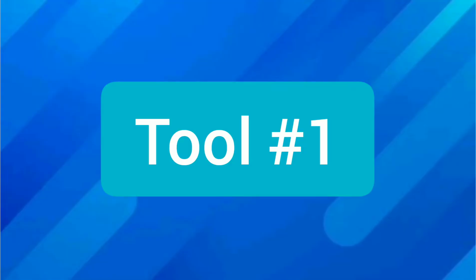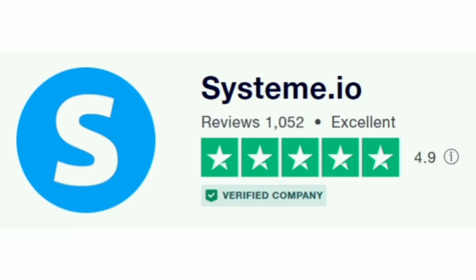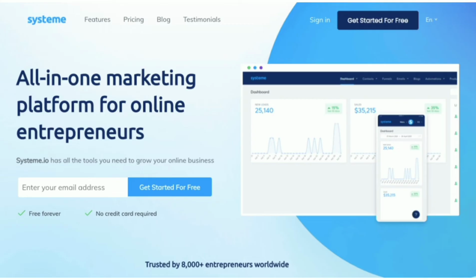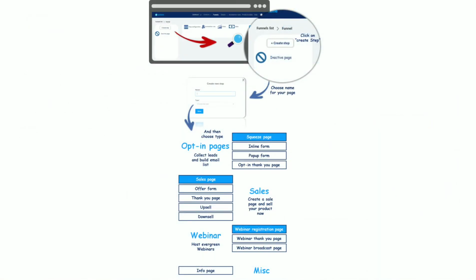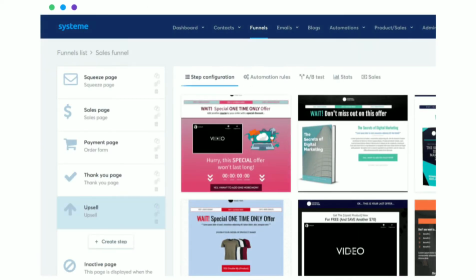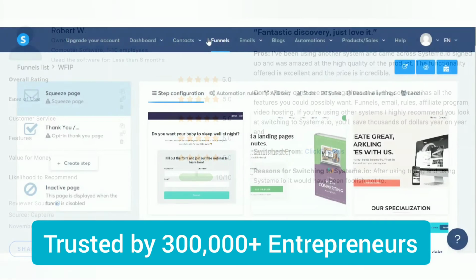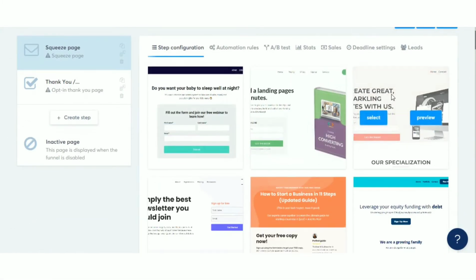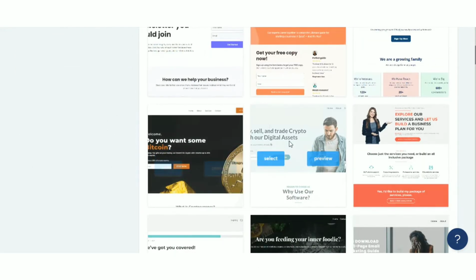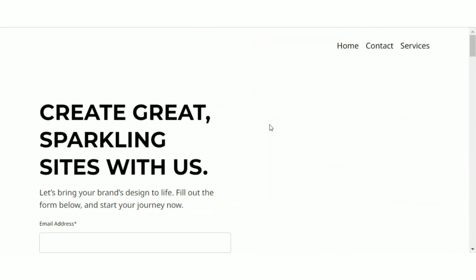Tool number 1. System.io. System, also pronounced as System.io, is an all-in-one marketing tool. You can create your marketing funnel with System and automate your landing page to generate leads and sales with it. This tool is already trusted by more than 300,000 entrepreneurs and businesses. You will also get hundreds of templates that you can use and customize as per your requirements.